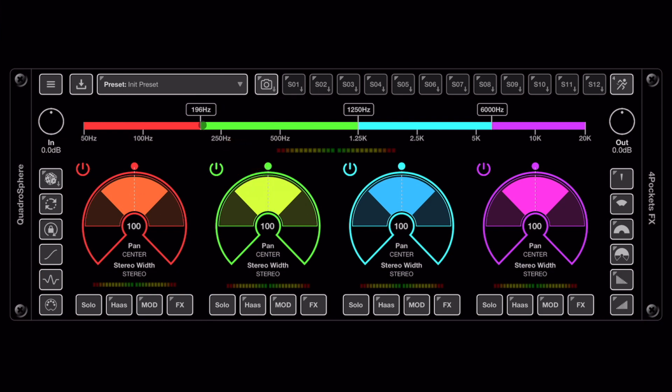It starts with an incoming sound source, which is split into 4 different bands, A to D, using these frequency crossovers at the top of the display here. Each coloured frequency band has an associated sphere which you can see below. And each sphere allows control of left to right panning, stereo separation and band level.